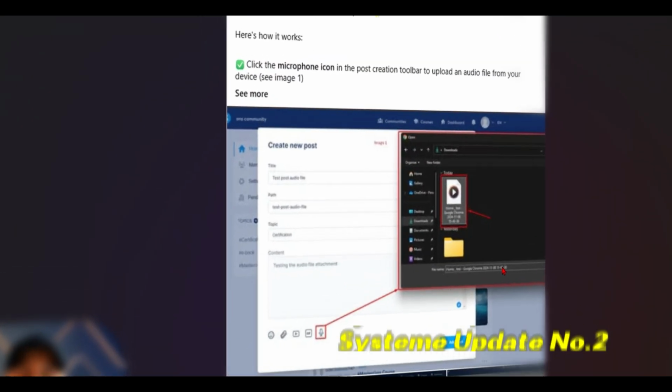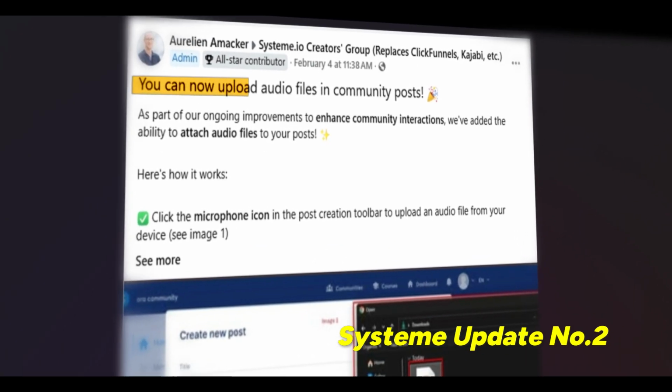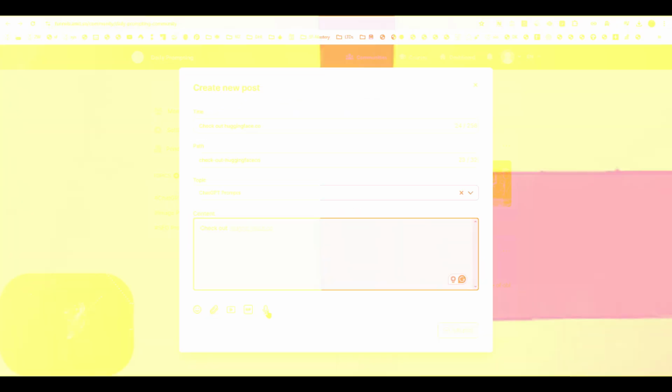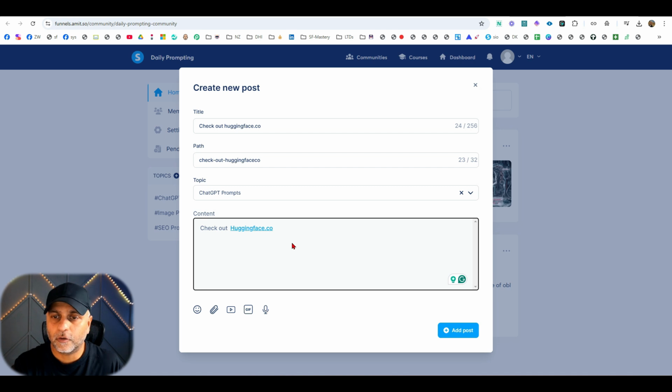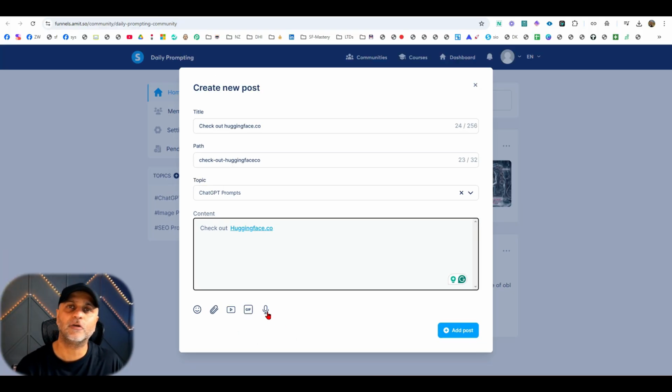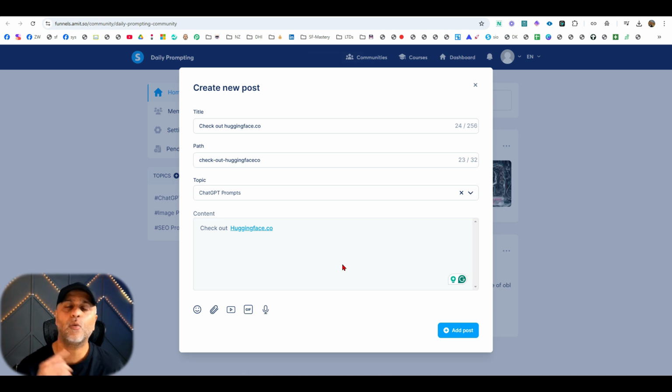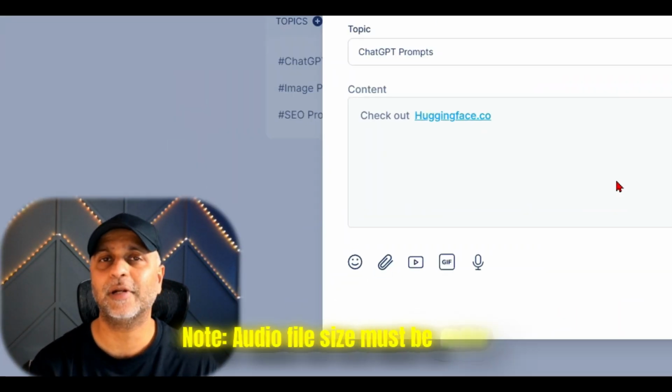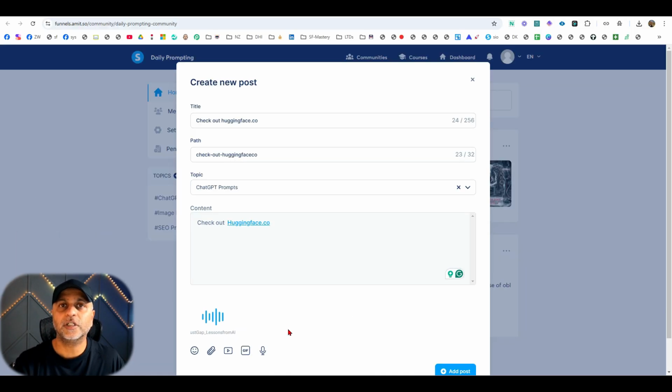The next one is that now you can upload audio files to your communities. So back to our community. For this specific post, if I wanted to add an audio file to it, I would click this audio icon. It'll open up your file explorer, and then you can simply add an audio file in here. When you are adding an audio file, one thing to note is that the file size limit is 15 MB. So here's my uploaded audio file. You can see there's an audio icon here to show that I've uploaded an audio file.